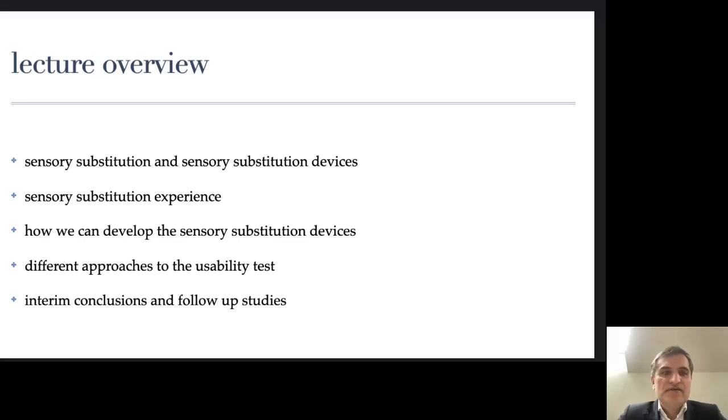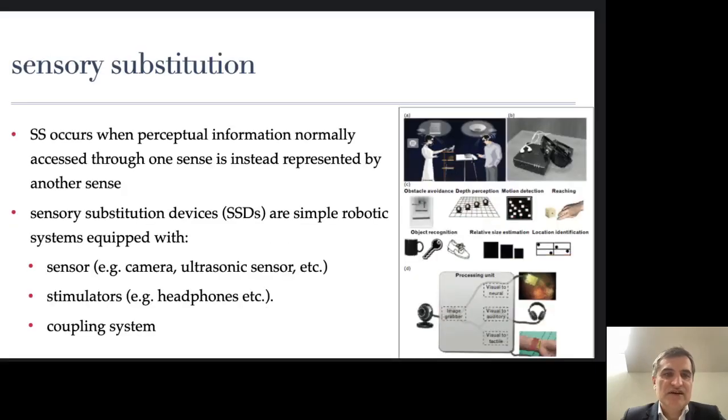I will also show you some studies in which we use different approaches to the usability tests, from more structured ones to less structured ones, but all of them with the idea of developing the device itself. And then, of course, I'll tell you a little bit about what we concluded from the studies that we have done till now, and also what we are planning in the future in terms of the further development of the device that I'll just describe.